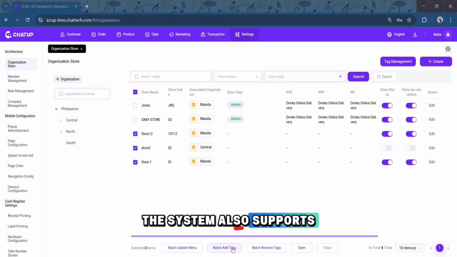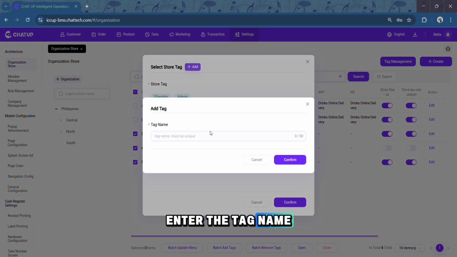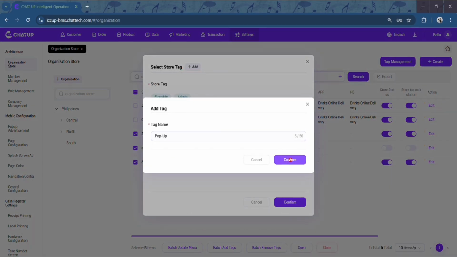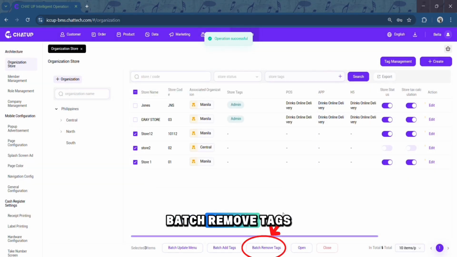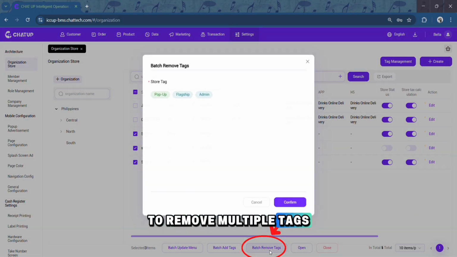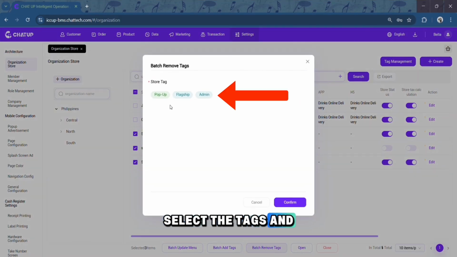The system also supports batch add tags. Click the button. Then click Add, enter the tag name, and click Confirm. You can also click Batch Remove Tags to remove multiple tags. Select the tags and click Confirm.